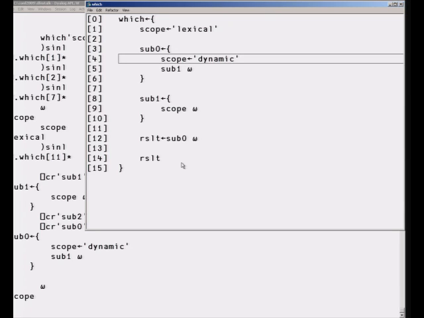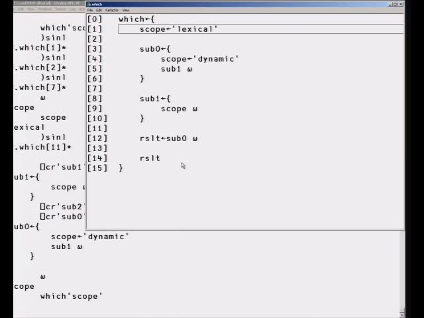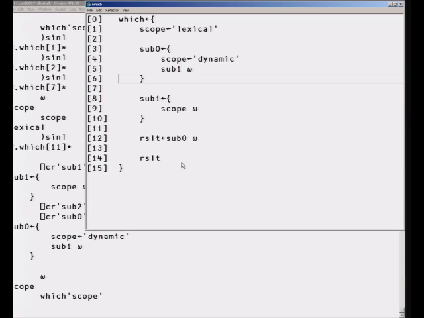Let me show you this. Let me just line back out again. Let me just show this again. Where's it say which scope? If we run this again from the top, execute that line, now when I move the cursor down, it goes to this line.